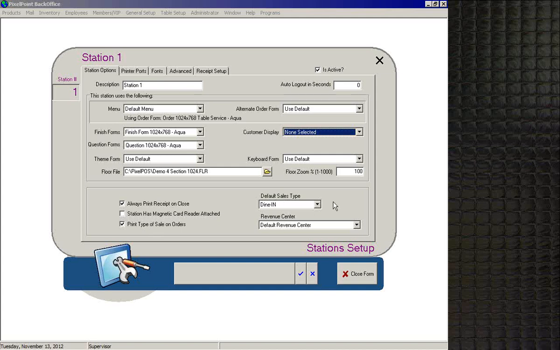Coming off to the right-hand side, we have default sale type. So within here, on station 1, when I go into the thing, what sale type will be the default for that? And in there, I can set it to dine-in, or if this is at a takeout counter, for example, I can have it set to pickup, or maybe at a delivery section, I can set it for delivery. If it's room service, I may program in a new sale type for that and set that as the default sale type, whatever it happens to be. Revenue center. Now, we haven't quite talked too much about revenue centers yet, but basically a revenue center is a profit center.